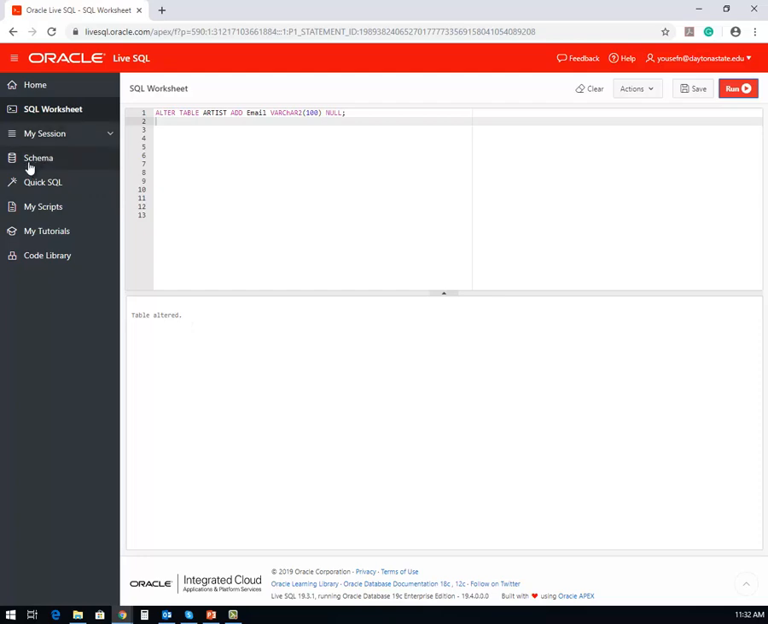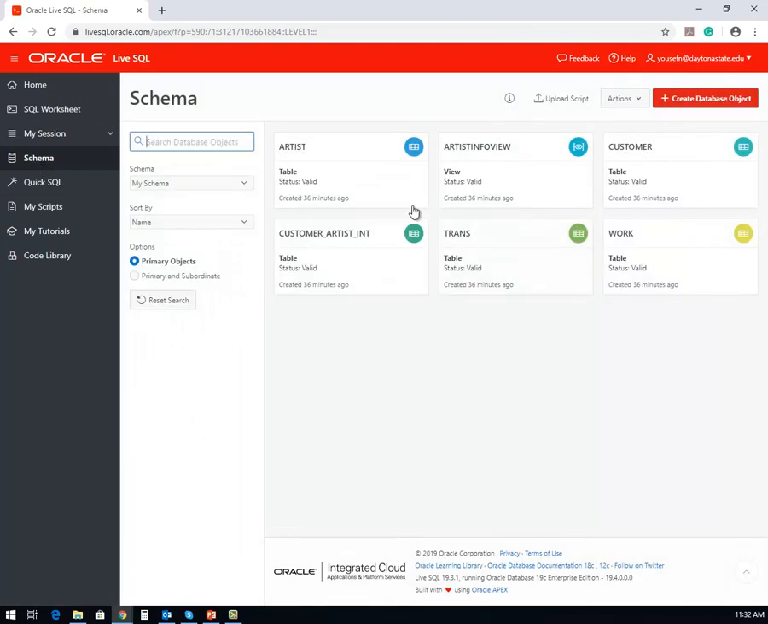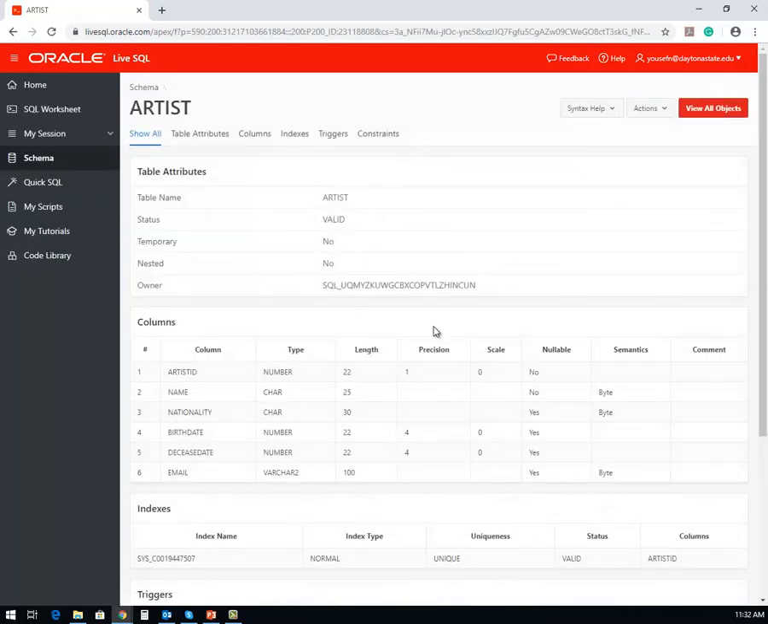So you can go to schema and look at the artist table, and you can see the email being added exactly as you specified. It can be null, with VARCHAR2 and length of 100.